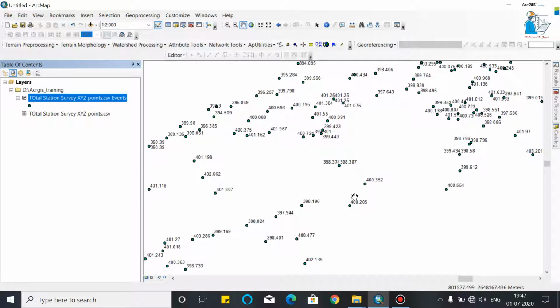In this way, you can import the survey data of a total station or DGPS into your ArcGIS software. After importing these points, you can also create your own digital elevation model, and by using this elevation model, you can create the contours and calculate different features in ArcGIS.